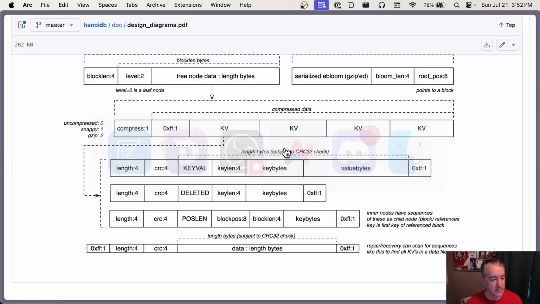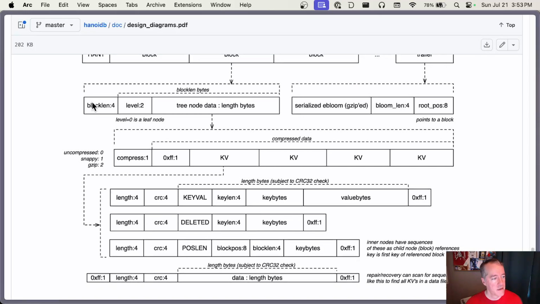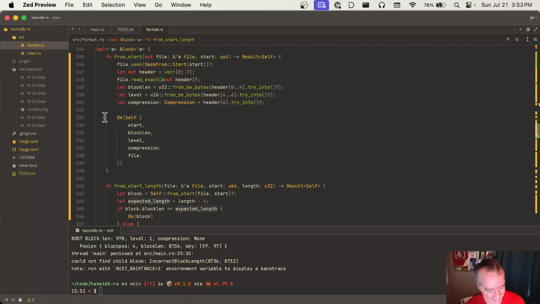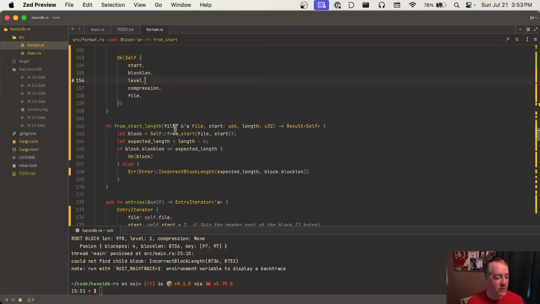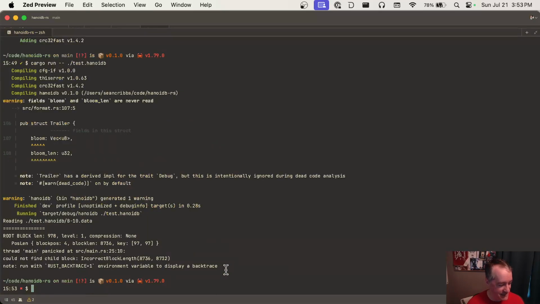Let's look at the diagram. Make sure I'm not completely off here. Yes. So this is block len. This is the entire length of the block. Okay. If you weren't confused enough already, let's move forward.